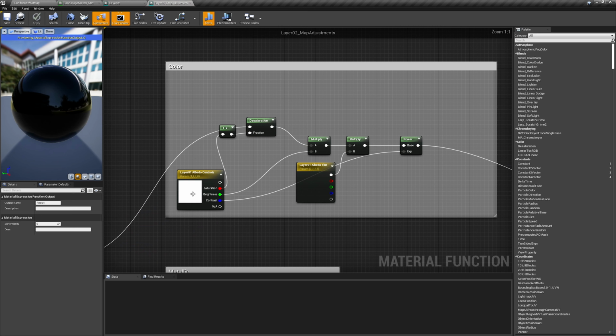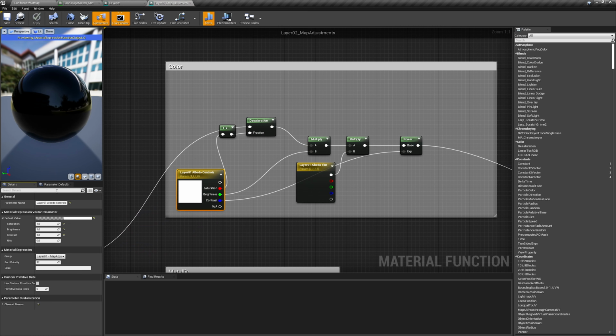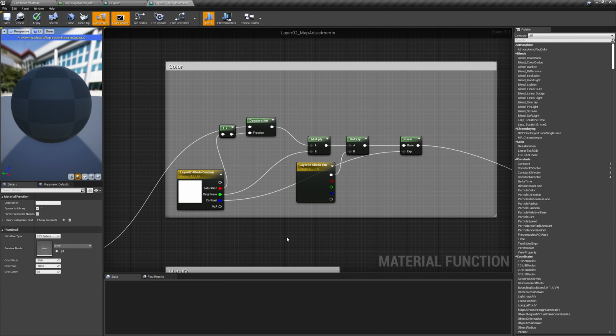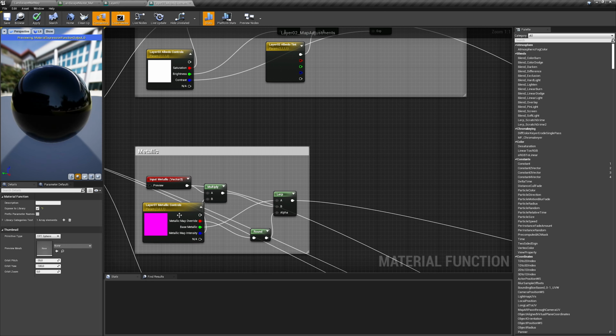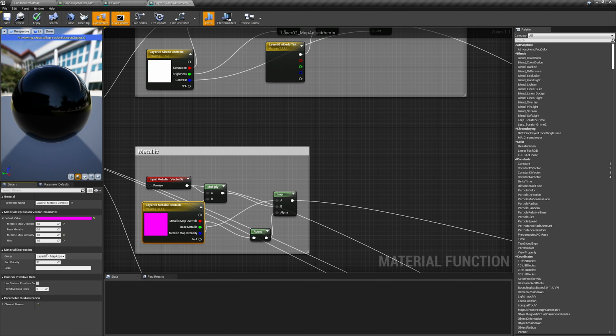also here replace all the parameter names from layer 01 to layer 02. Also for the groups, replace layer 01 group name with layer 02, which results in a group name for this material function of layer 02 minus map adjustments as a group name.